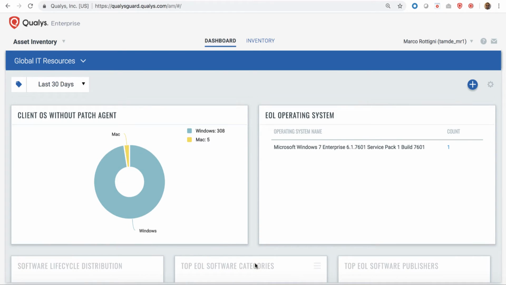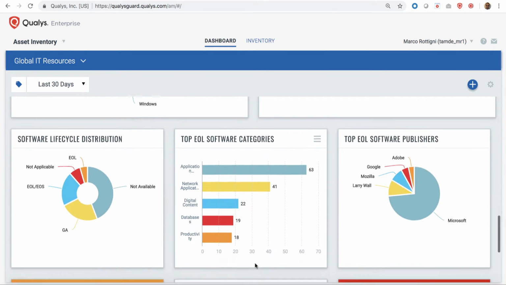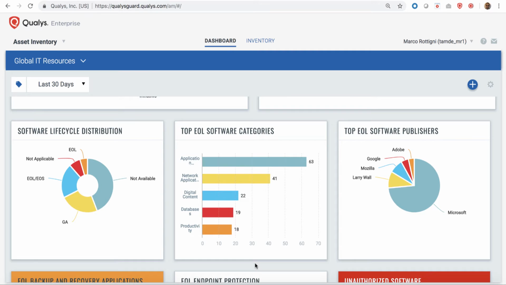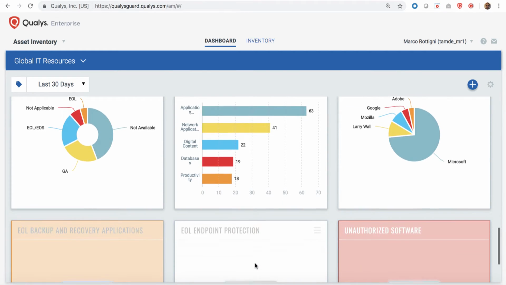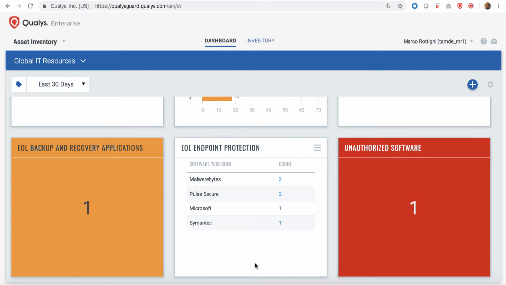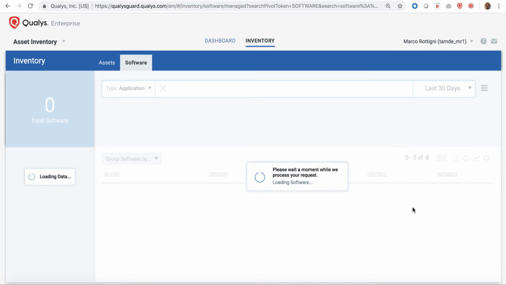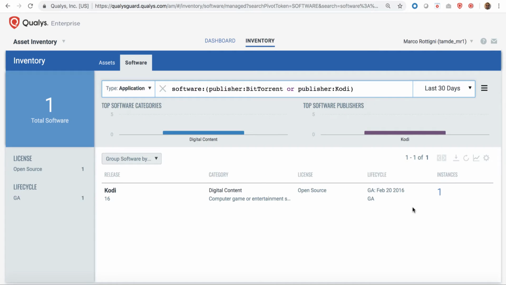It becomes instantaneously possible to understand the IT composition, from categorization of assets to top client hardware, from commercial client and server applications to commercial versus open source licenses. Important information about EOL or unauthorized software. Everything remains actionable. You can add existing widgets or customize some of the existing.